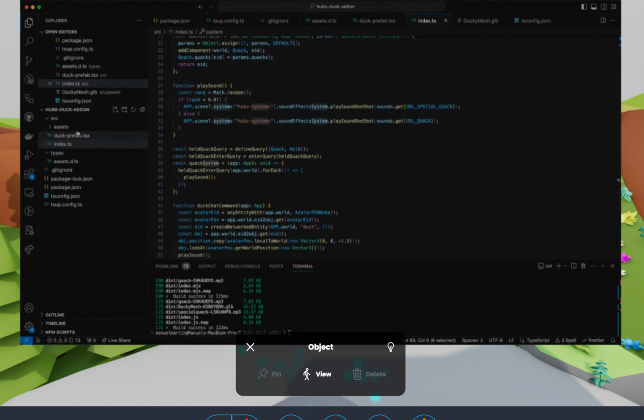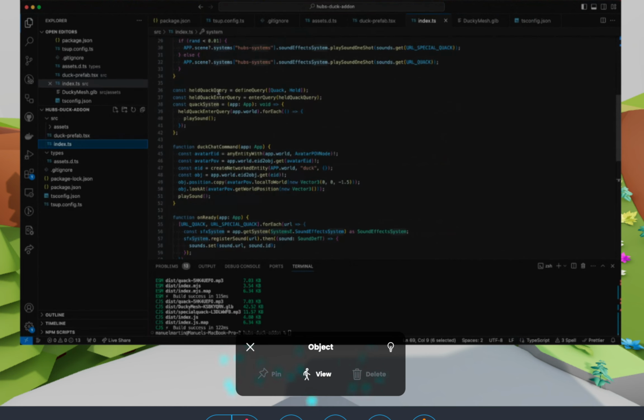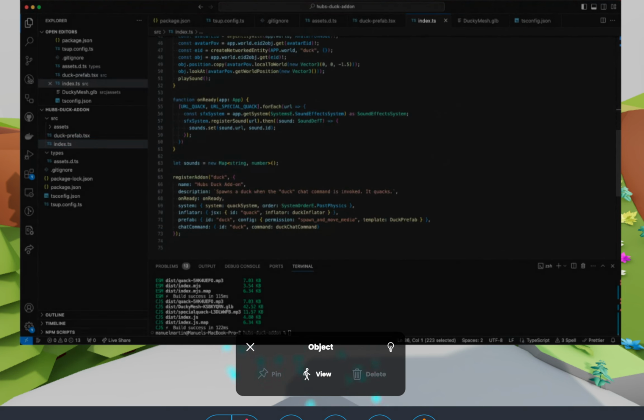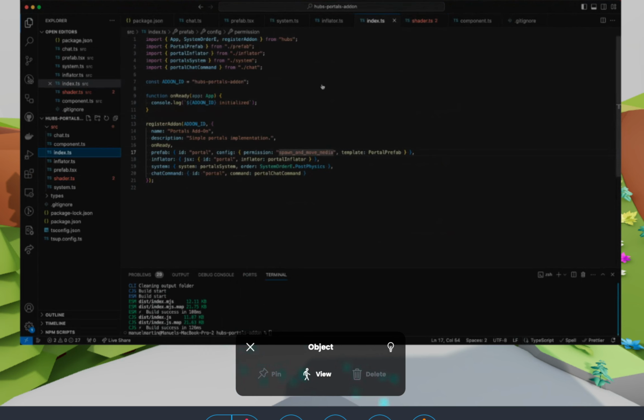It's all built in these 2 files, the prefab and then the index file, the entry point for the add-on, and here is most of the stuff like system and chat command. Then I have a third, more elaborate one, which is a feature I worked on a while ago. I think he's not here. I think he took that over. I'm not sure if he managed to integrate that into his client fork. But it's basically this portals thing, so you can spawn a portal, and then you can communicate between portals.